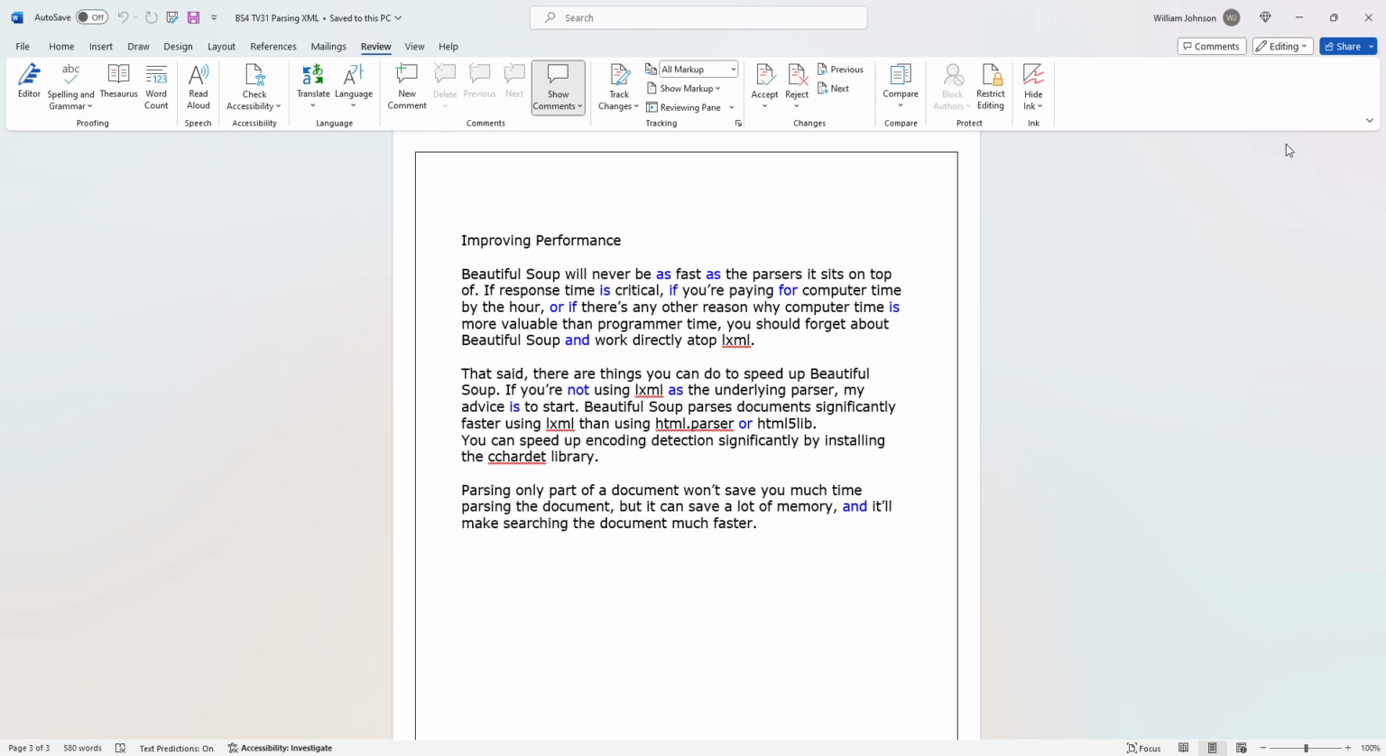Now that's something that we should consider doing. Instead of using this HTML parser like we've been using, switching over to lxml. That's something that we need to consider in the future.